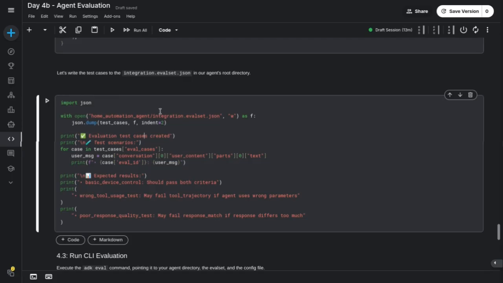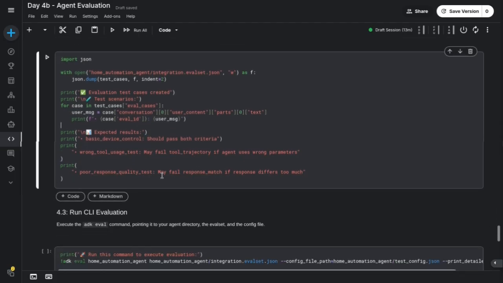So first they are basically opening our JSON file, that is this. They're opening this file and they're dumping all the data test cases to it in our case, and then they are running a loop over the test cases, and they'll print those test cases' user message, and they'll print the eval id and then the user email, sorry, user message. Let's just run it.